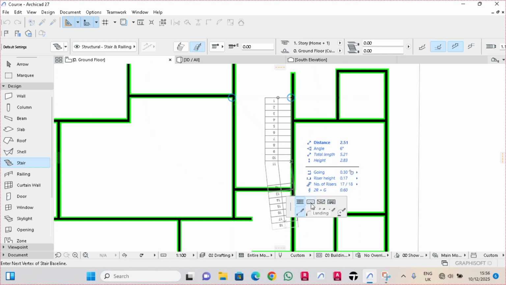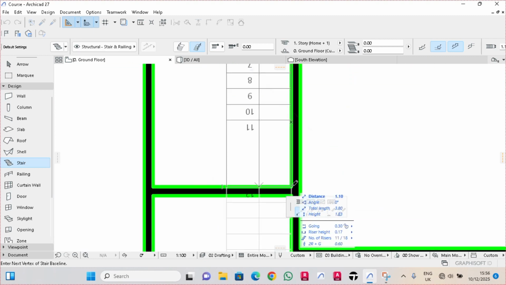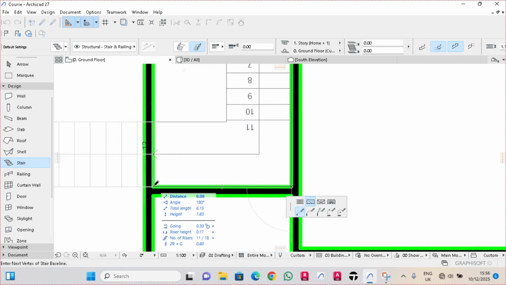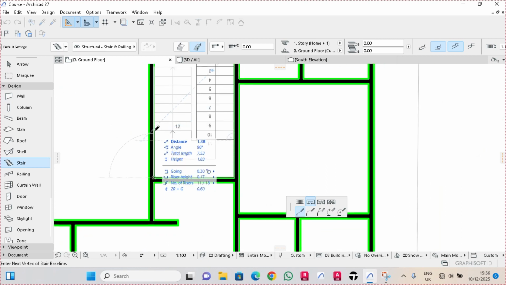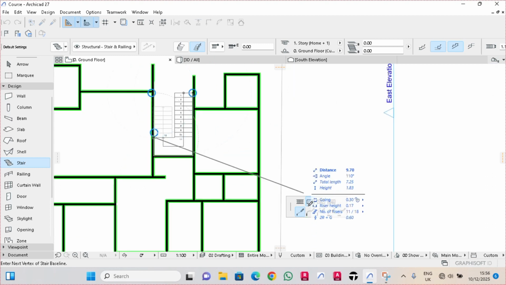I'm going to change from flight to landing, which is the second option. And then I'm just going to draw around my stair, right up to this point. I'm going to type in 1.1 and press return. Press enter. And I'm going to change from landing to flight.